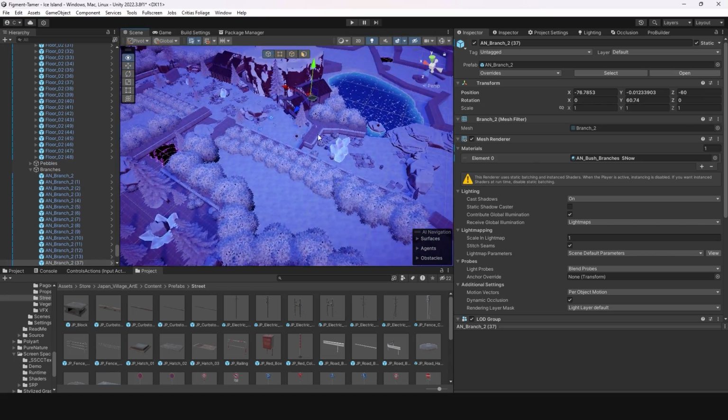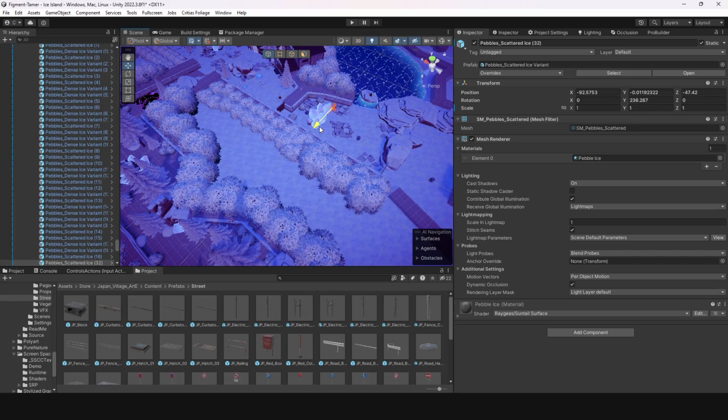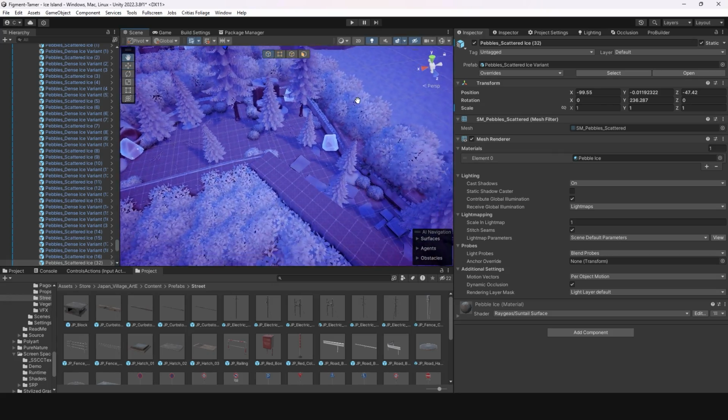So I'm just going to take a branch here and move it up there so I can place it afterwards, and do the same with the rocks. And now we can just move it around and duplicate things pretty easily. And the bushes I've already got over there, so I don't have to move them over.